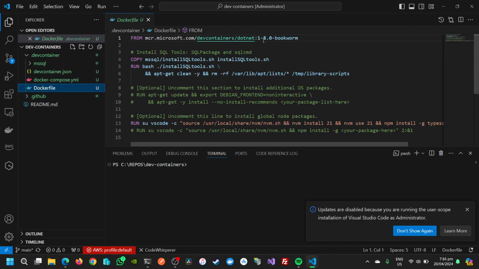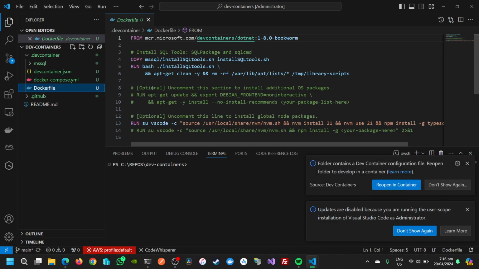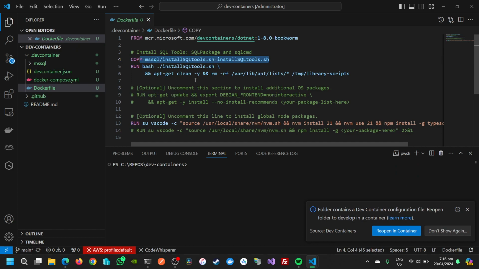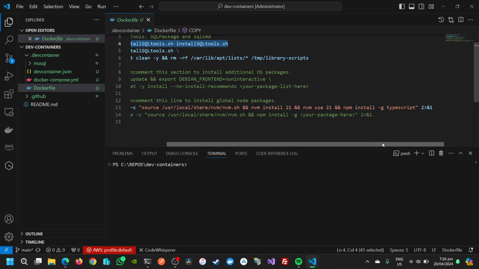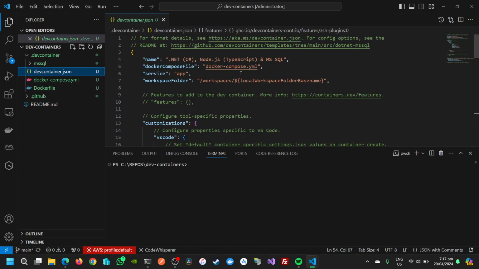The Docker file here is getting a .NET image from the Microsoft .NET dev container. It's installing the tools for SQL Server, blah blah blah. Then run su vscode, install TypeScript, install nvm. So it's using nvm. What else? Dev container here, so it's for .NET, Node.js, and MS SQL. So it's a Docker compose file.